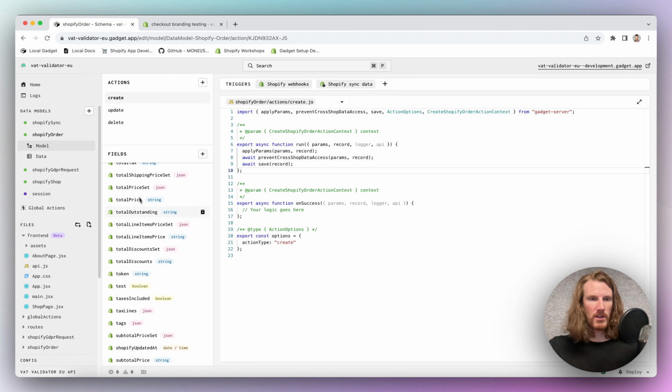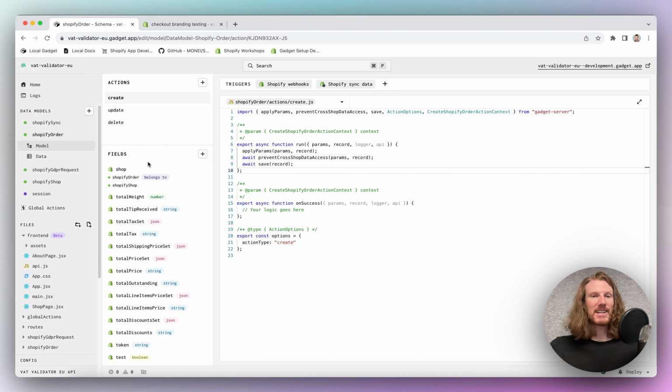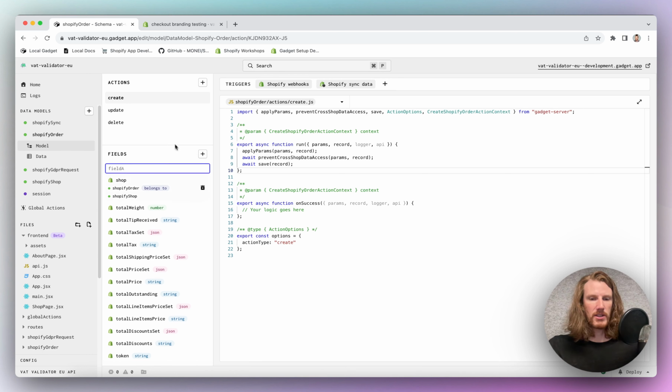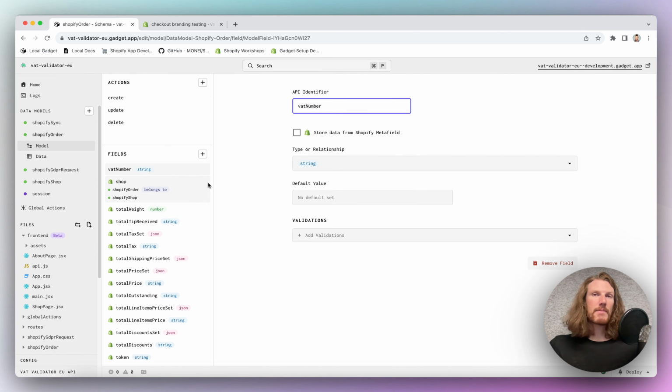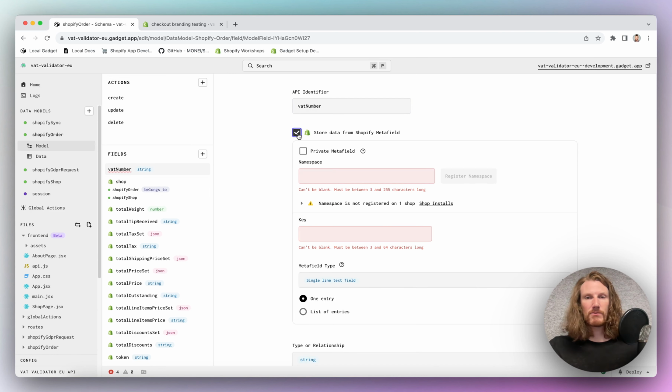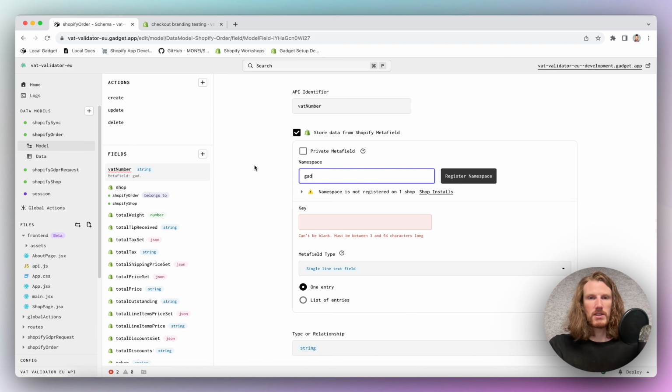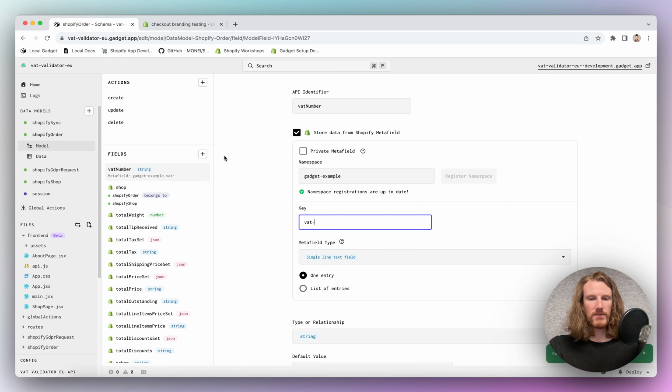So because I own this order data model, I can actually add custom fields to it. So I'm going to go ahead and I will add a field here. I'll call it VAT number. So this is going to give me a place to store the entered VAT number. And I'm actually going to store this as a metafield. So we do have support for metafields in Gadget. I'm going to give it a namespace. I'll just call it Gadget example. I'm going to go ahead and register that namespace. And I'll enter the key, just VAT number.